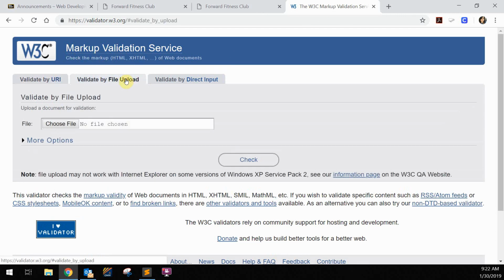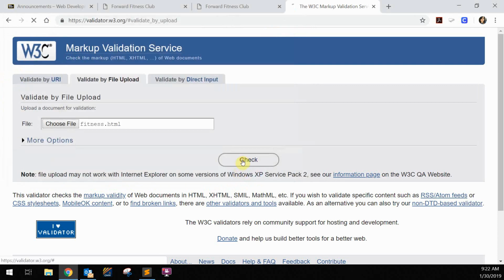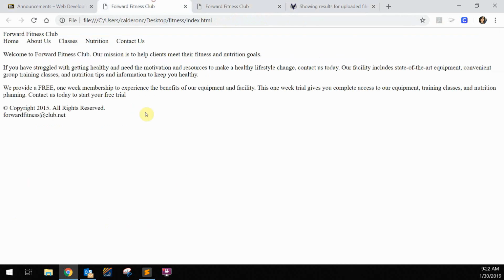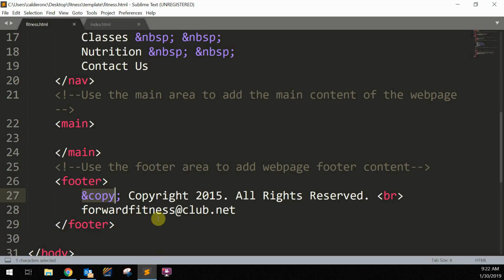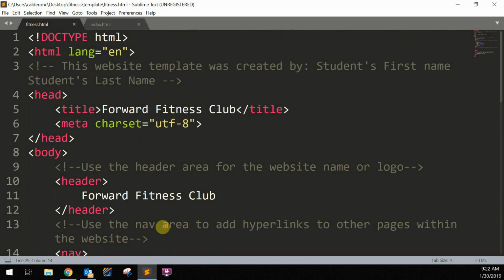We didn't publish it to FileZilla yet. We didn't publish it to the internet. So this is a local file. We're going to choose the file. And then it'll tell you if you did it right. So no errors. So we're good there. And that's it. Just make sure that everything looks good, looks like that.